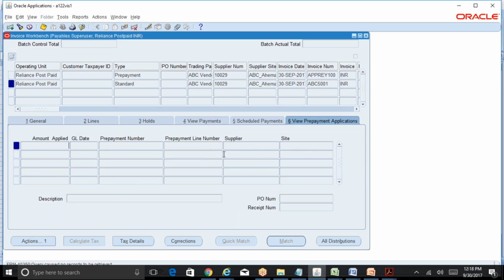Earlier, it used to show the prepayment details. Now, as you have reversed that, it is not showing any prepayment details.